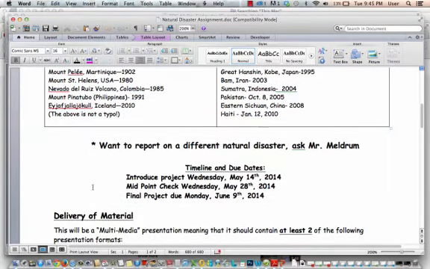So here's the timeline and the due date. So we've introduced the project today. That's Wednesday, May 14th. There will be a midpoint check 2 weeks from today. At that time, I'm going to have a look at what type of media you're going to be using and how far you've gotten on your project. The final project will be due on Monday, June the 9th.